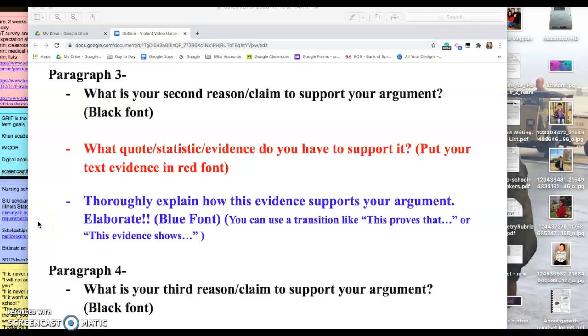Okay, guys, this week, or today actually, we're going to start filling out the body paragraphs of our outline first. We're going to skip over the introduction and go to paragraphs 2, 3, and 4.